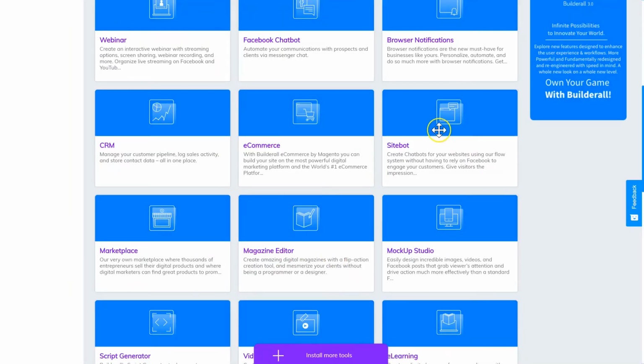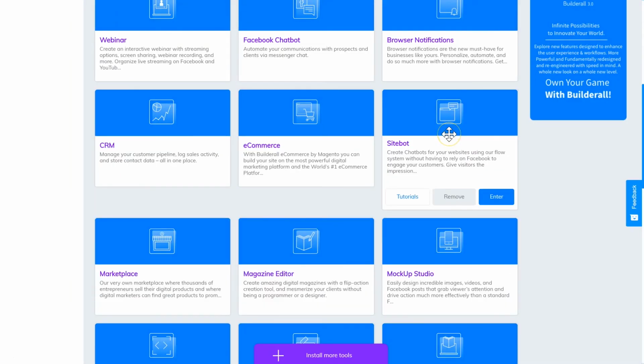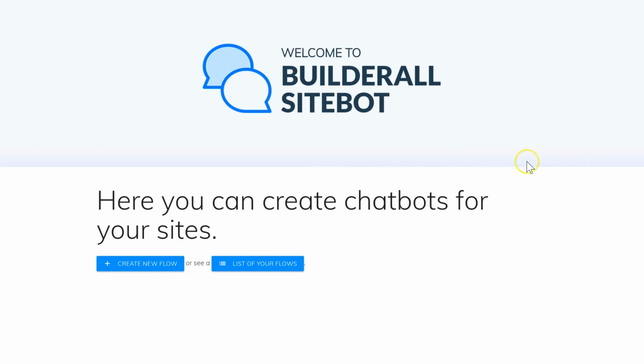So the next tool we have is the Sitebot. And the Sitebot works very similar to the chatbot, except it's on your website instead of Facebook. So you don't have to rely on any third party, such as Facebook, to reach out to people. This is all on your website. So you can create flows. So if someone asks a question on your website, you can have automated responses. You can collect their name, you can collect their email address, and send out things in exchange for their email or their phone number.